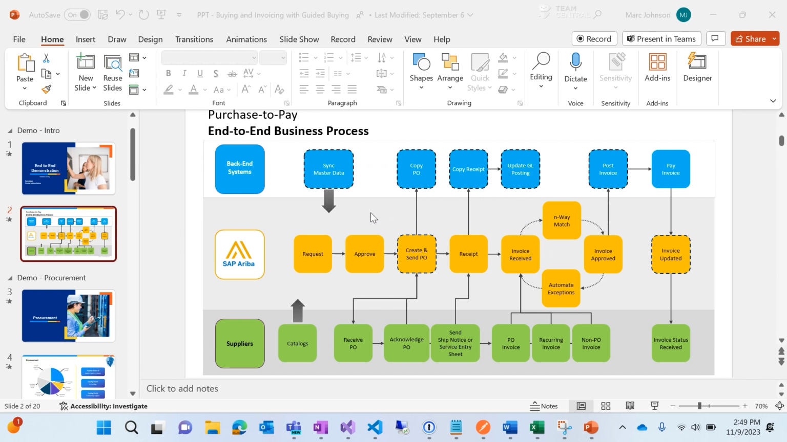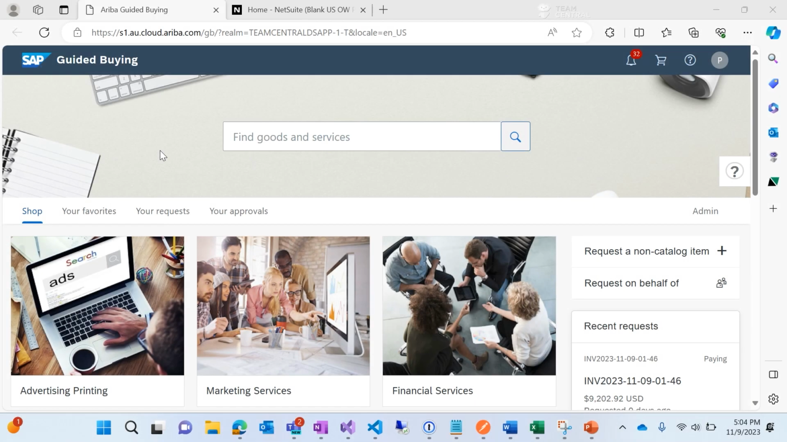The other piece of this solution that won't be demonstrated today, but is important to understand, is this box here at the top left, where we have master data, such as your vendor list, your item master or your chart of accounts data, that is maintained inside of the ERP and then synchronized back into SAP Ariba. Okay, our process is going to start inside of SAP Ariba Guided Buying.